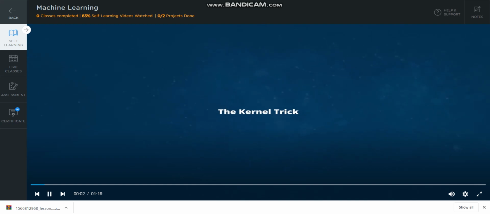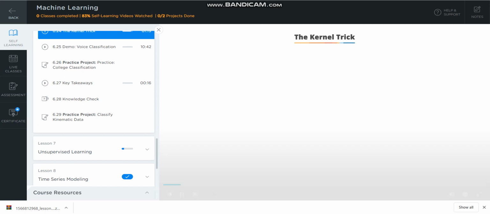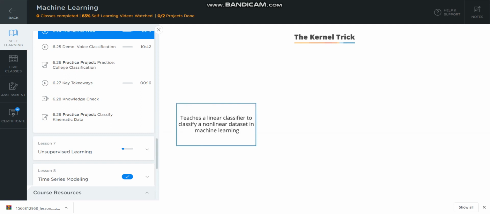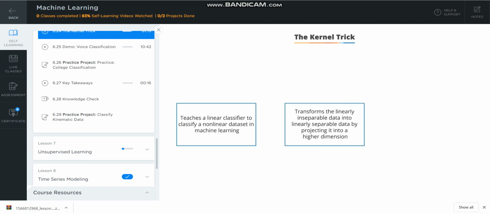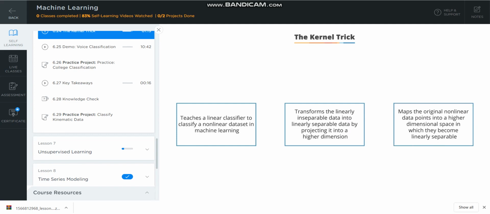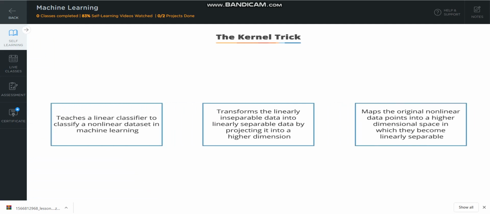Understand the kernel trick. The kernel trick is used to teach a linear classifier to classify a nonlinear dataset in machine learning. It transforms the linearly inseparable data into linearly separable data by projecting it onto a higher dimension. A kernel function is applied on each data instance to map the original nonlinear data points into some higher dimensional space in which they become linearly separable.